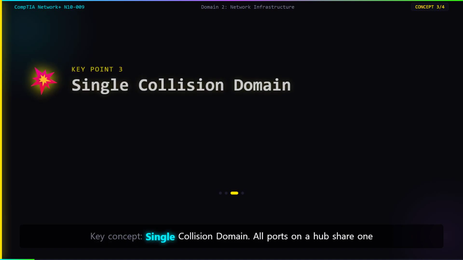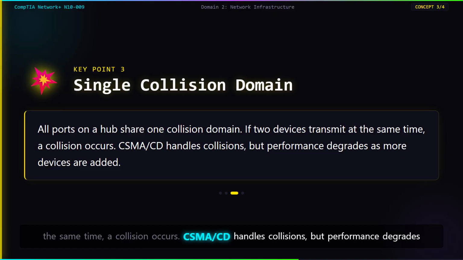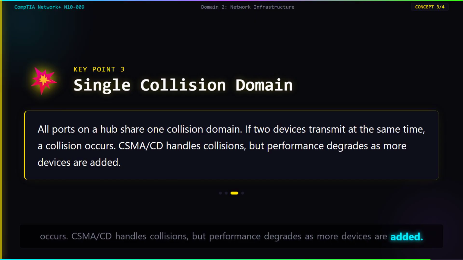Key concept: single collision domain. All ports on a hub share one collision domain. If two devices transmit at the same time, a collision occurs. CSMA/CD handles collisions, but performance degrades as more devices are added.